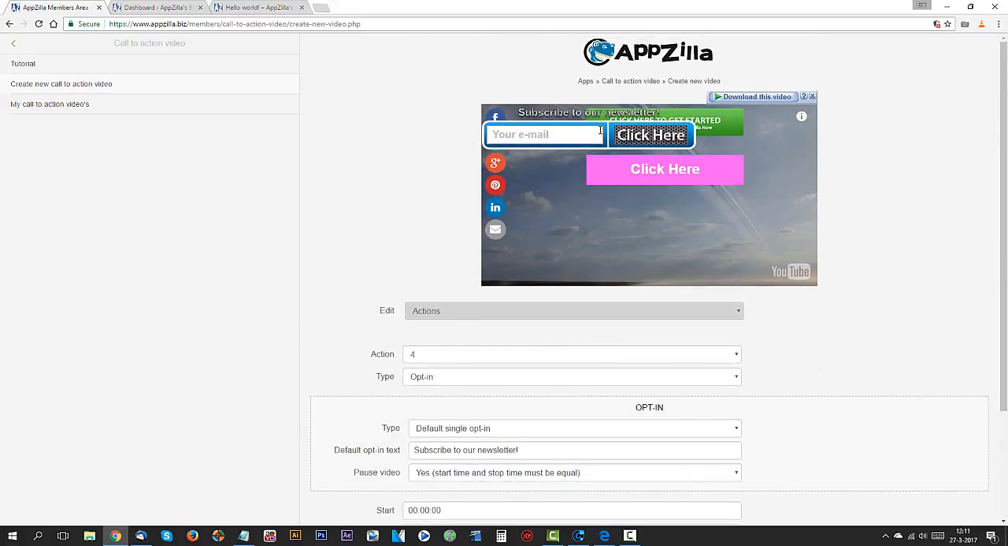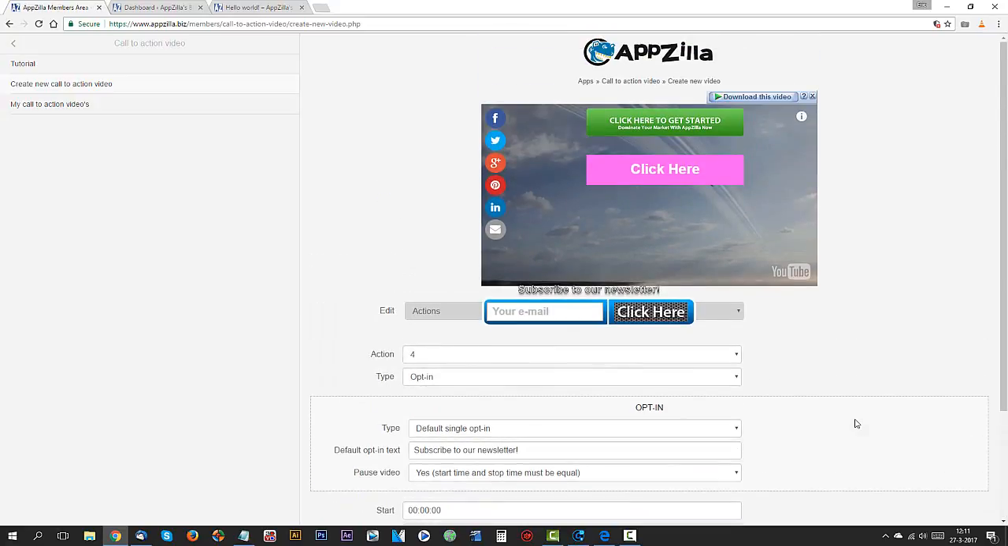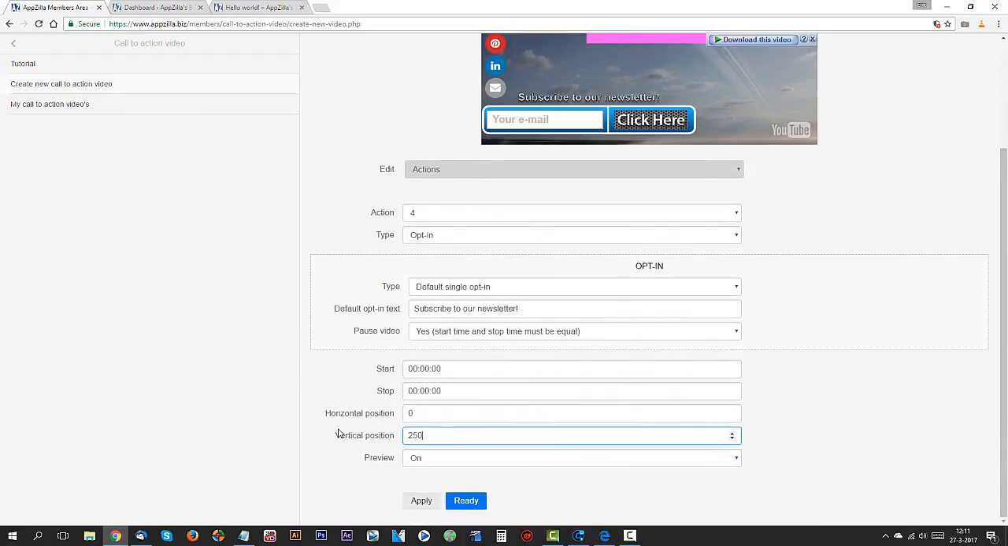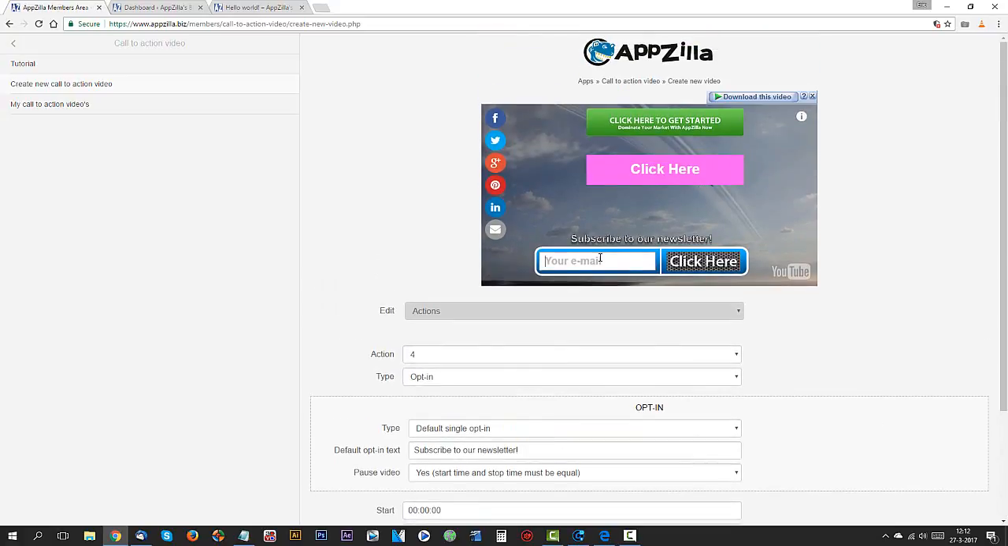Let me put it lower. I'm going to put this Optin bar in the bottom of the screen. That's a little bit too low. Let's say 250 and horizontal 200. Well, let's make it 100 then. A little bit in the middle. This is your standard default single opt-in.